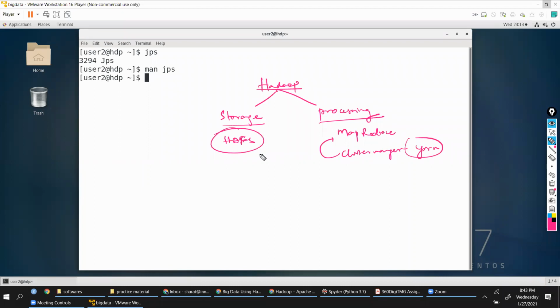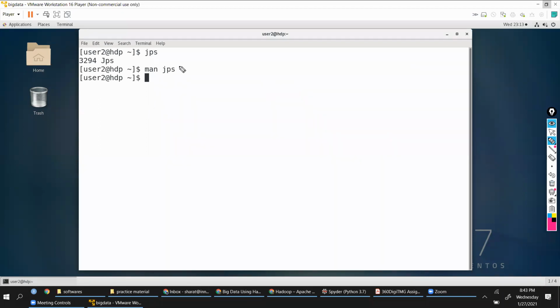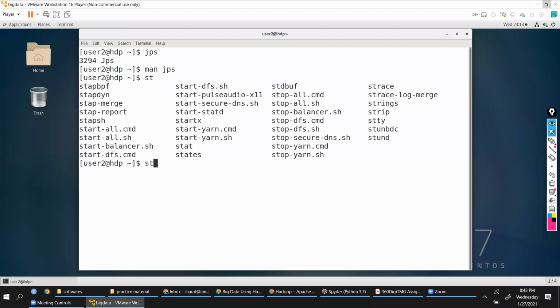And to start the services, the scripts are located under Hadoop home, HADOOP_HOME/sbin folder, secure bin, right? Or you can say scripts bin. We'll go to the terminal and we start typing this.